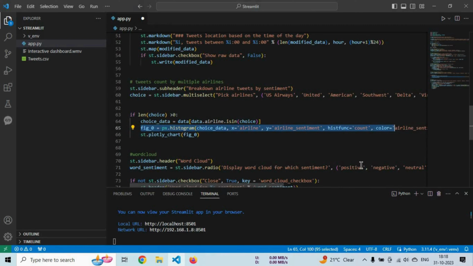Here, I created a histogram using Plotly Express with the filtered data. Each bar in the histogram represents the count of tweets for specific airlines, categorized by sentiment types. It's like creating visual bars to show how many positive, negative, or neutral tweets are associated with each airline. And finally, this function will display the histogram chart. Now let's see how it looks.